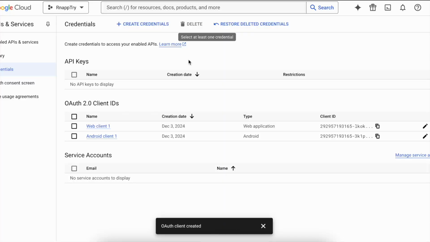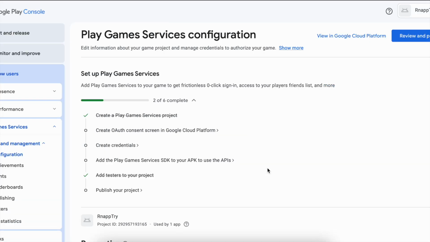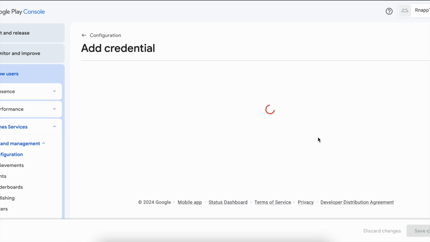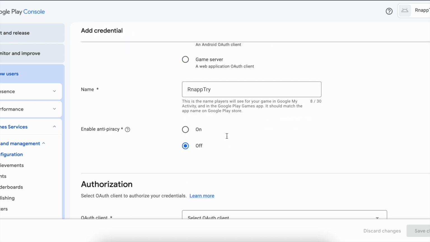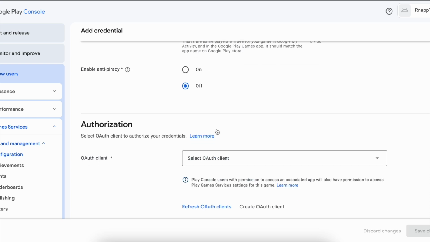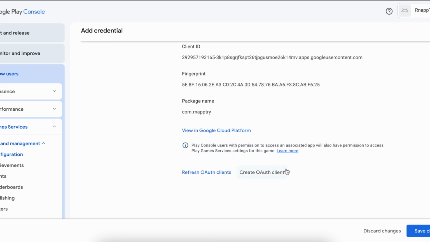Next again we'll go to our Google Play console. I'll click on confirm configuration. Then we have to click on create credentials. Just scroll up, click on this add credential button. First we'll do it for Android. So if you want, you can enable anti-piracy. It's just that I'm testing it locally with just me. I'm not enabling it. And here for select OAuth client, just select your Android client which we have just created. Click save changes.